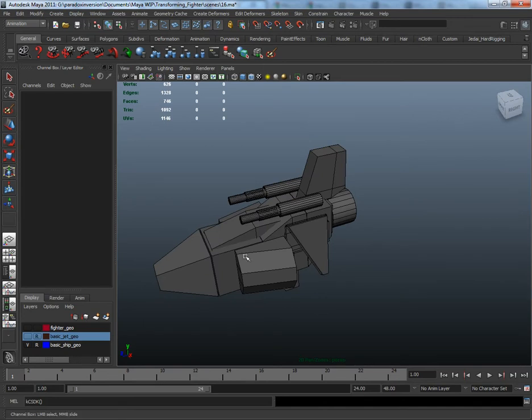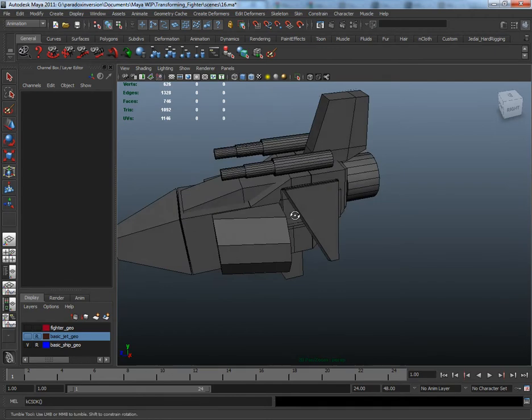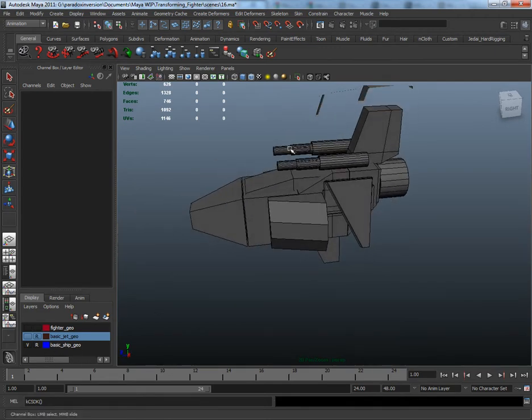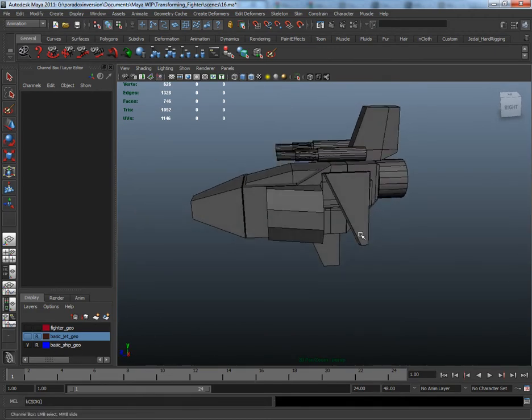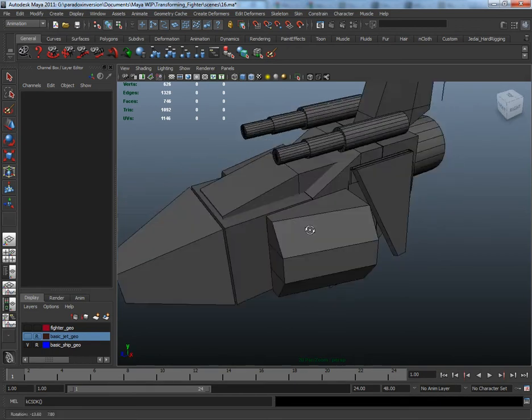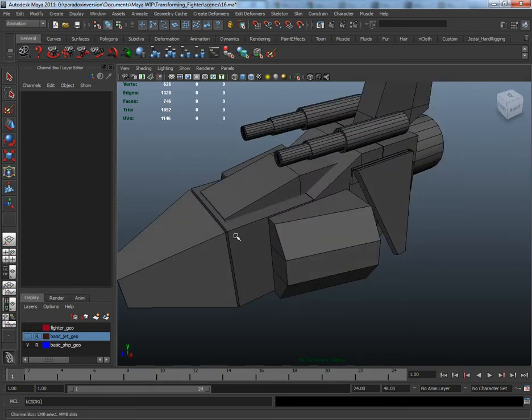I started really simple, just wanted to get the idea, kind of what parts I wanted there, and what I wanted to move and how. So this is the basic ship geo. It's all just cylinders and cubes. Some stuff is extruded. I didn't try to throw in too much detail here. I just want to get the basic ship working.